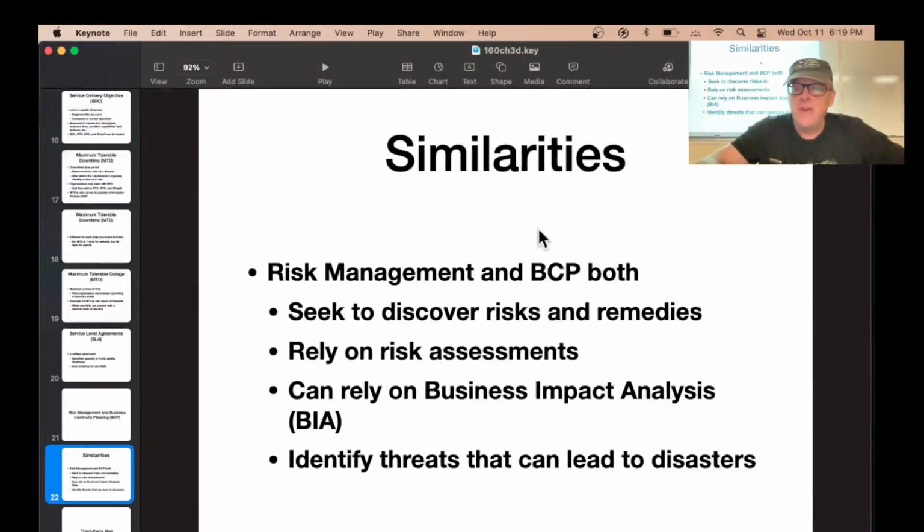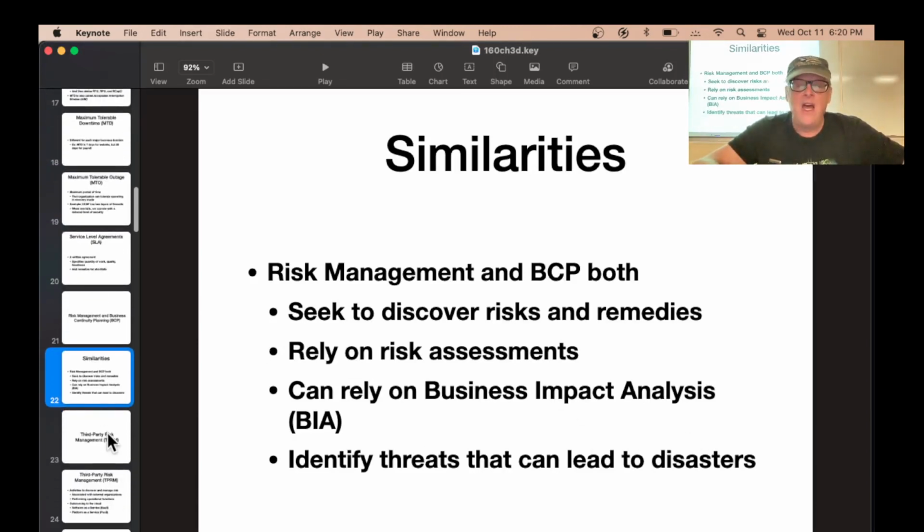This is quite similar to risk management. Both of them, you try to discover risks and remedies, you perform risk assessments and business impact analysis, and then you try to identify threats that can lead to disasters. The risk management is for overall risk for the company or any specified risk.